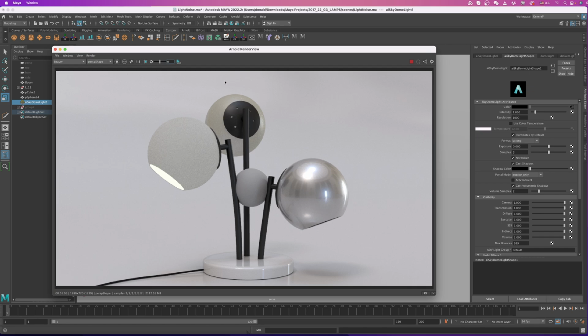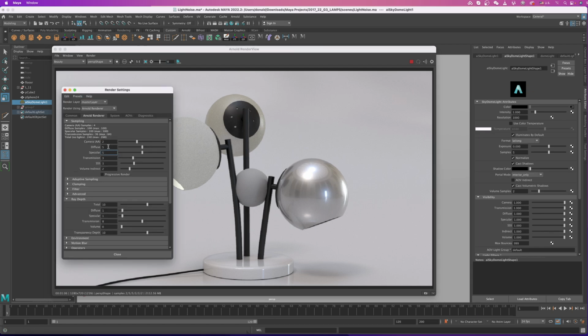Some people will go and start adjusting many things. By the time we increase our camera samples here, this anti-aliasing is gonna get a lot better. But you see, only diffuse and specular that we just increased, our scene is getting a lot smoother, but we still have this stubborn noise here, and that is because we have not increased our SSS.